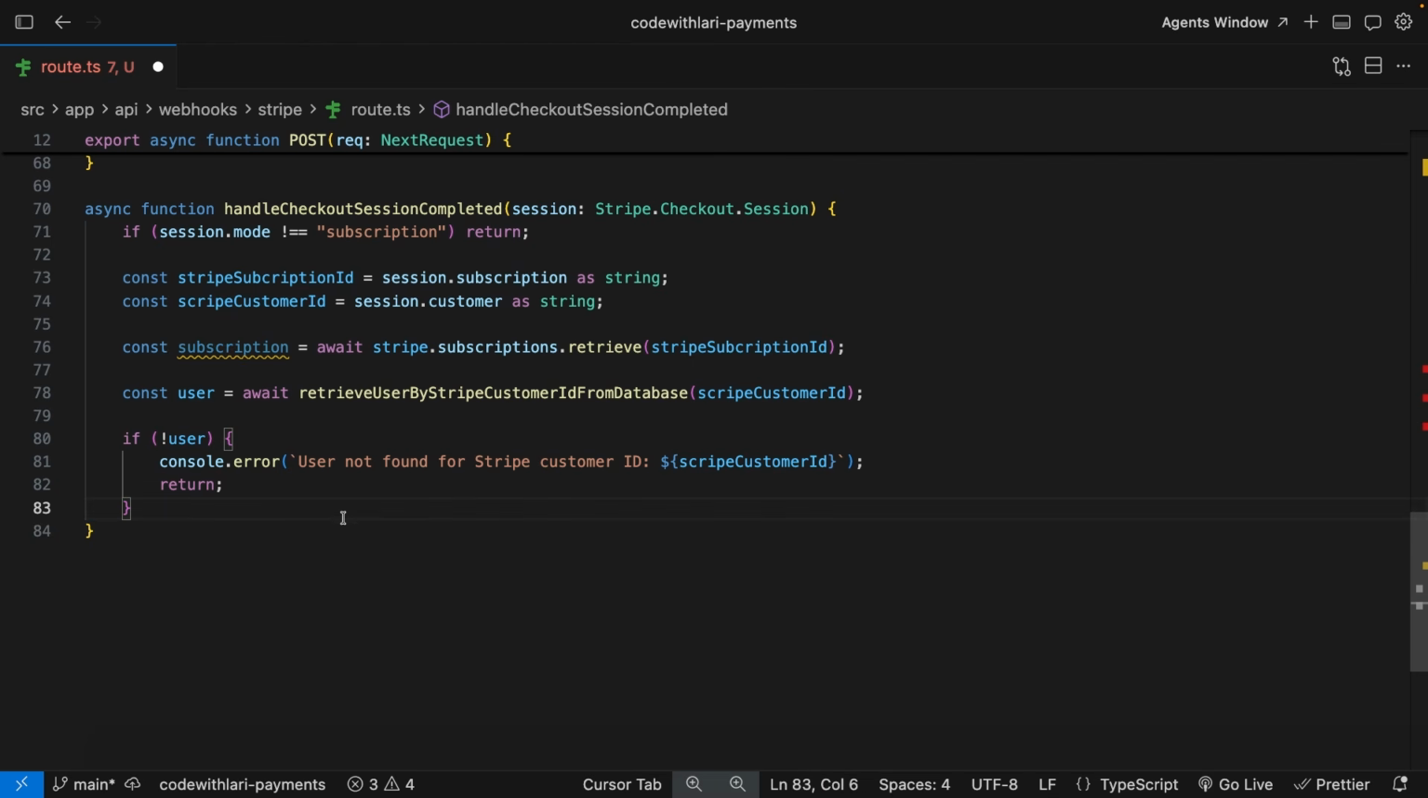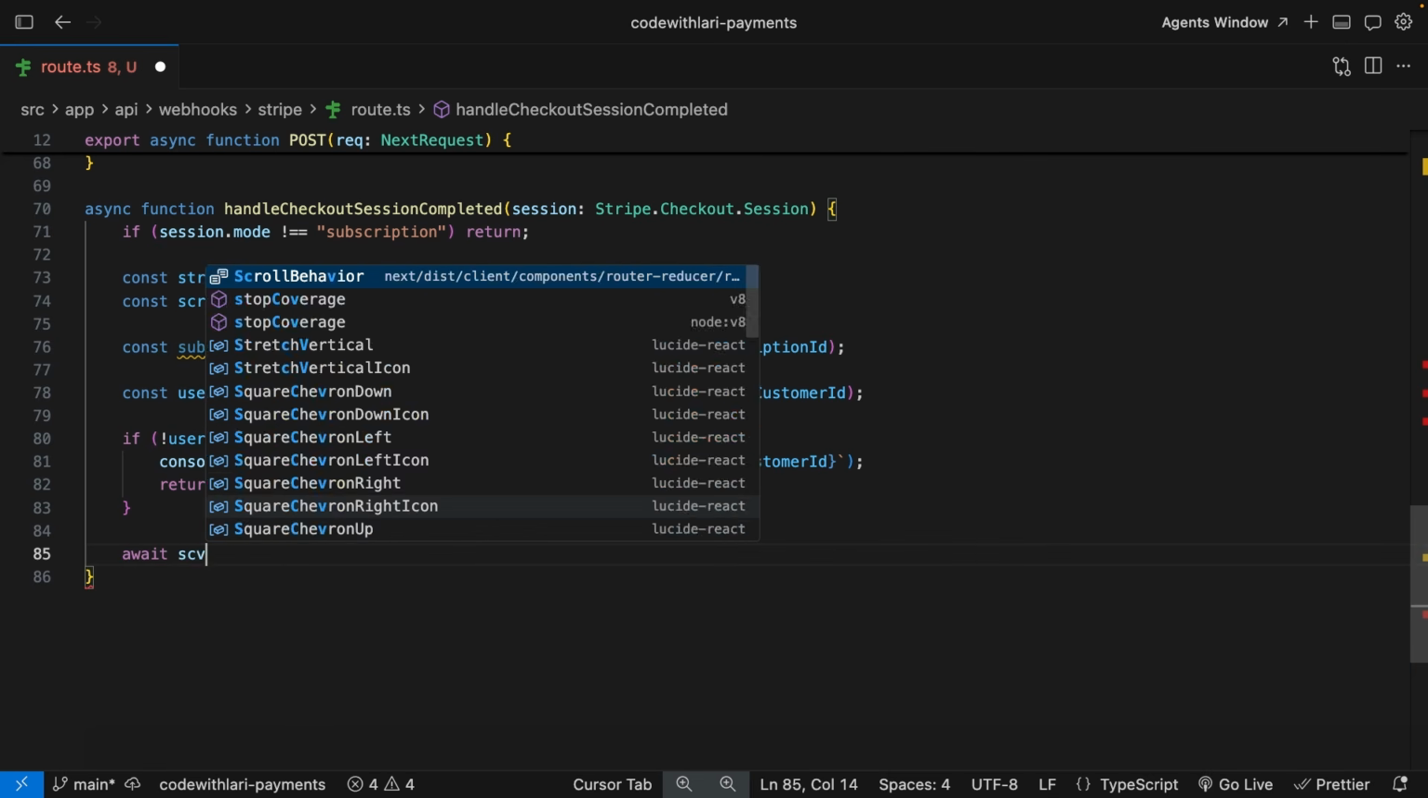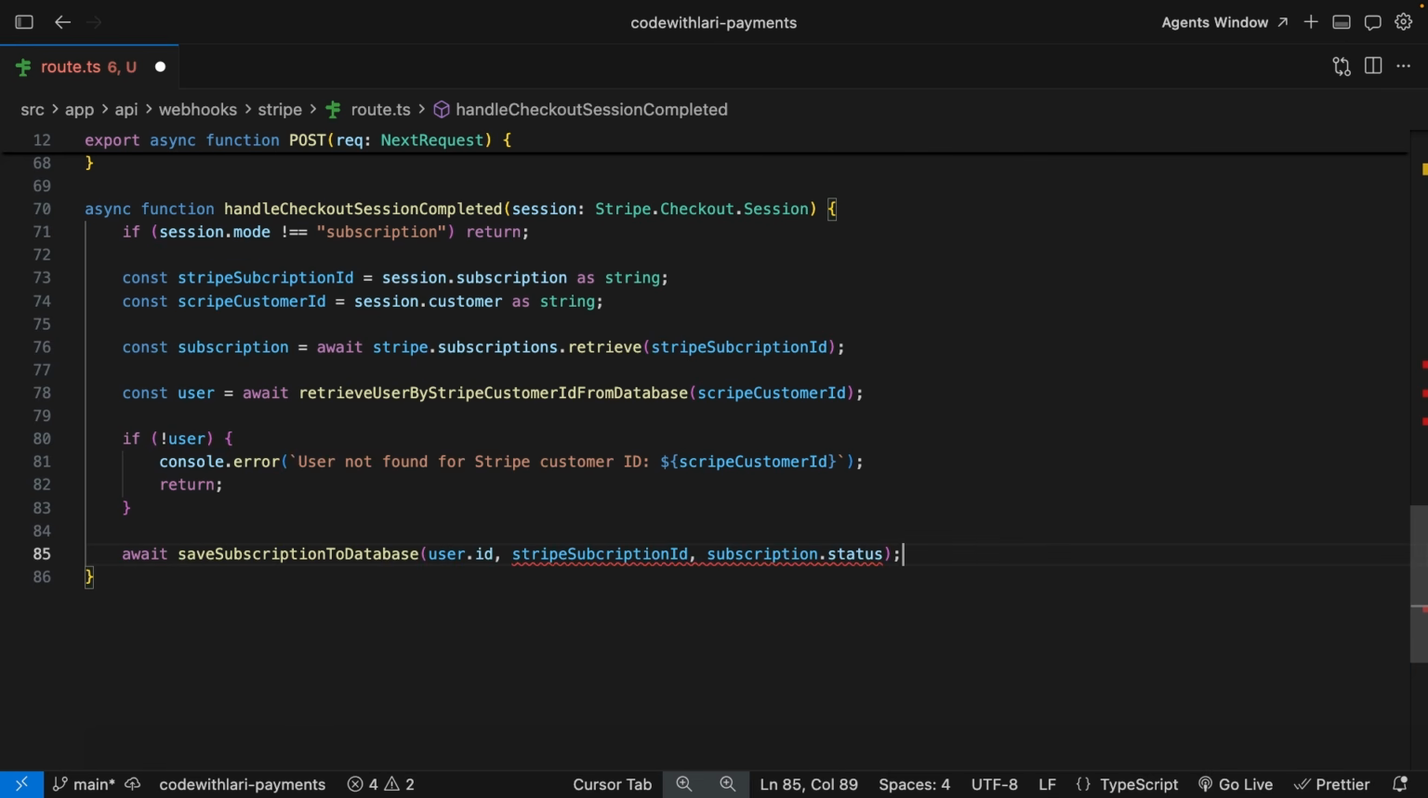All right, so now we have the subscription. We are not making use of it. We need to then submit the subscription status to the database. So let's await over here. We're going to await the save subscription to database, and we're going to pass in the user ID.